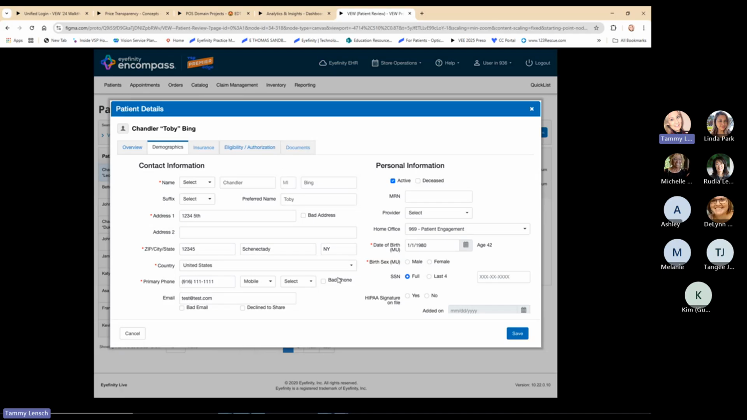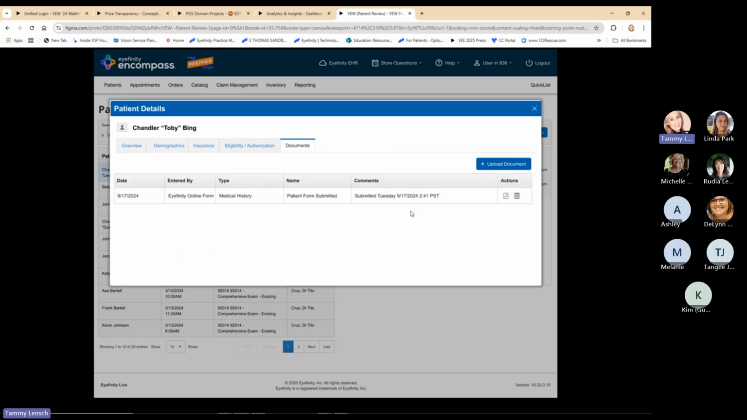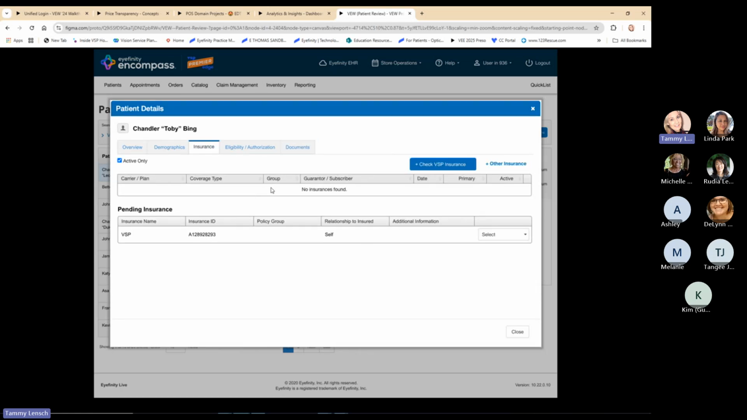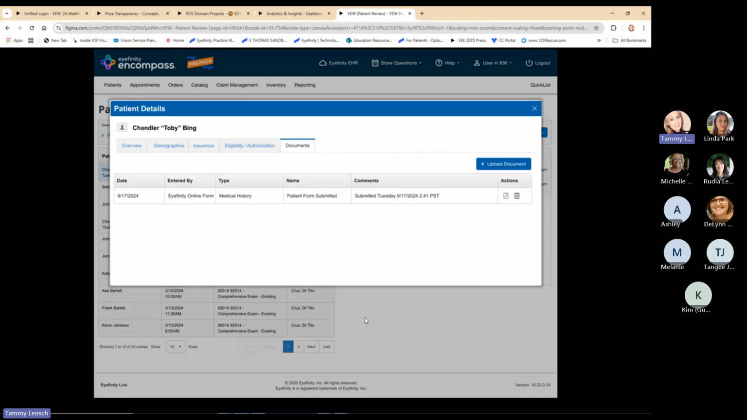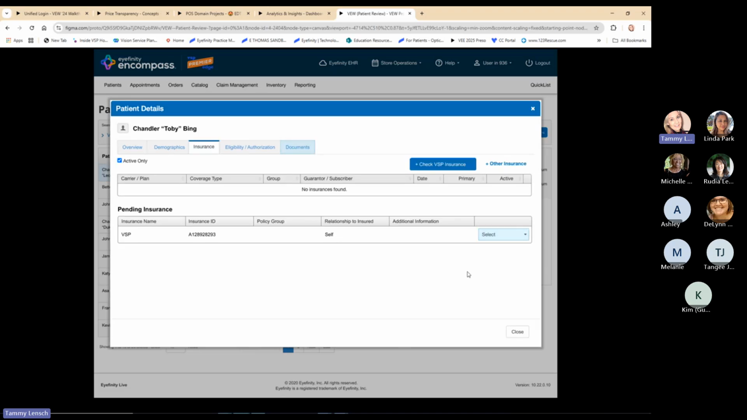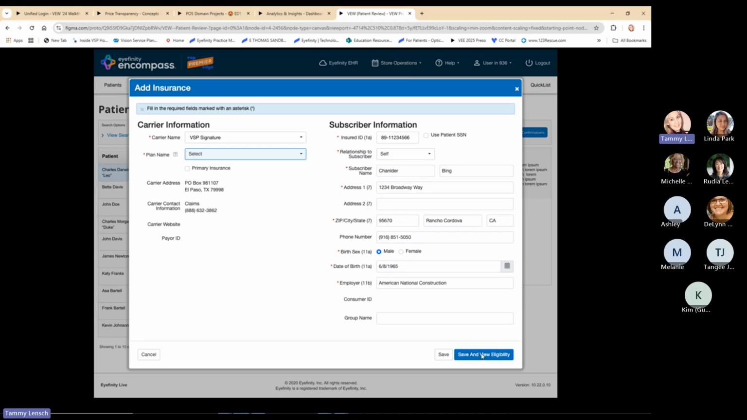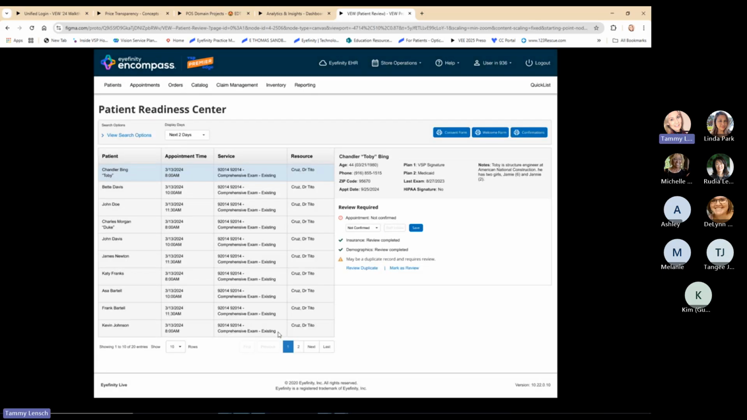As I come across, here's my demographics. If I needed to update anything in demographics, it'll let me. I can add documents if I needed to add any documents. I could add his insurance if I needed to add any insurance. Okay, so now when it's going to make me click here, I can select, give me this little form here, and I can get my eligibility and authorization if I needed. So now, as you see, because I checked the insurance, it gave me a green checkbox. So my review is complete. My demographics, I've completed that review and I accepted them.